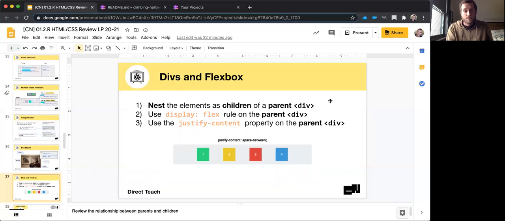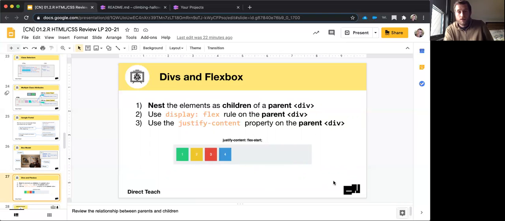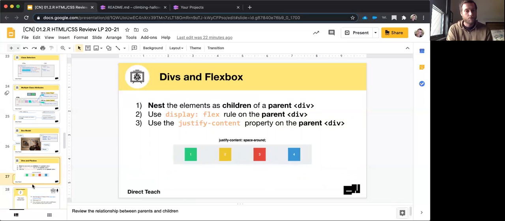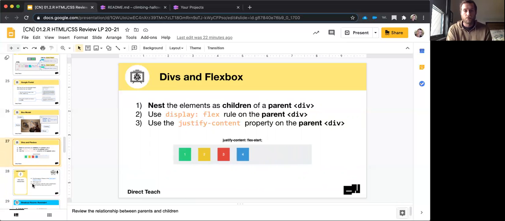Divs and Flexbox. We encourage you to really review this in your reference table and analyze the relationship between parents and children. But remember, we nest the elements as children of a parent div, and then we use display: flex on the parent div. And then you can use the justify-content property on the parent div. So we have a space-around example. Now we've moved to flex-start, and then we've moved to flex-end. So on the right side, center in the middle. So just a refresher on Flexbox. And again, check out your reference table or do a little Google search if you want to pause this video and refresh on that.